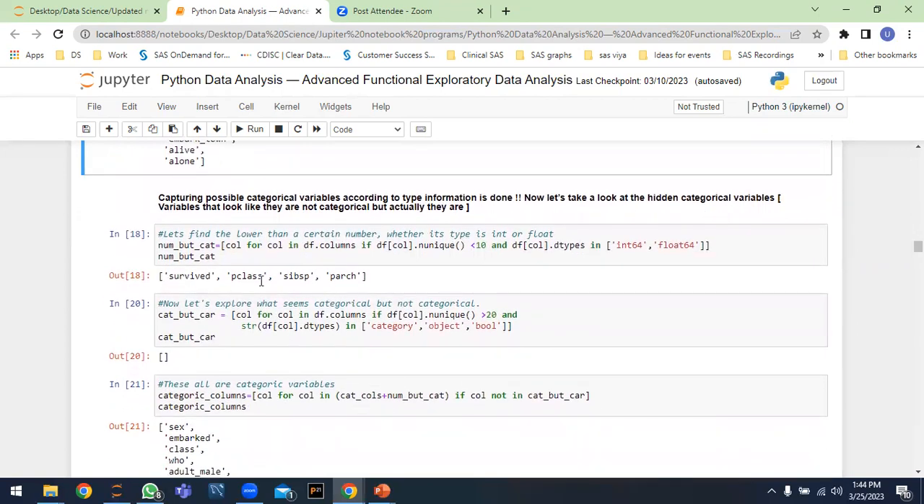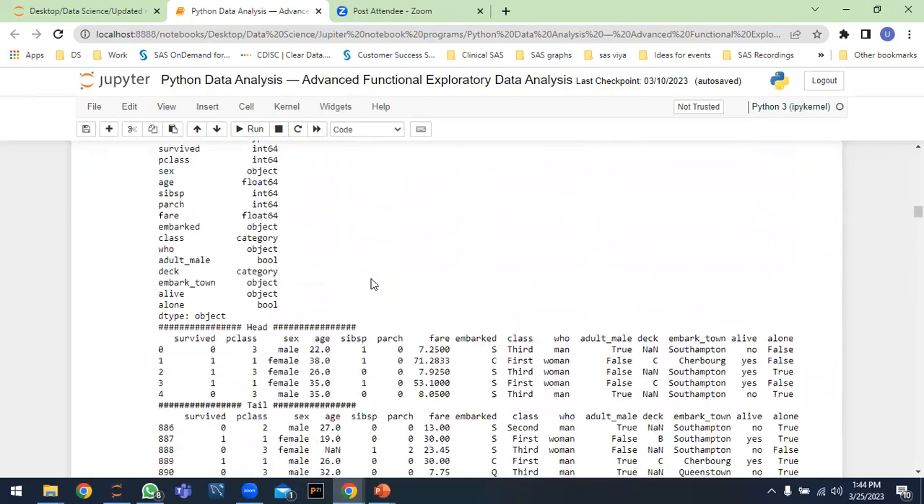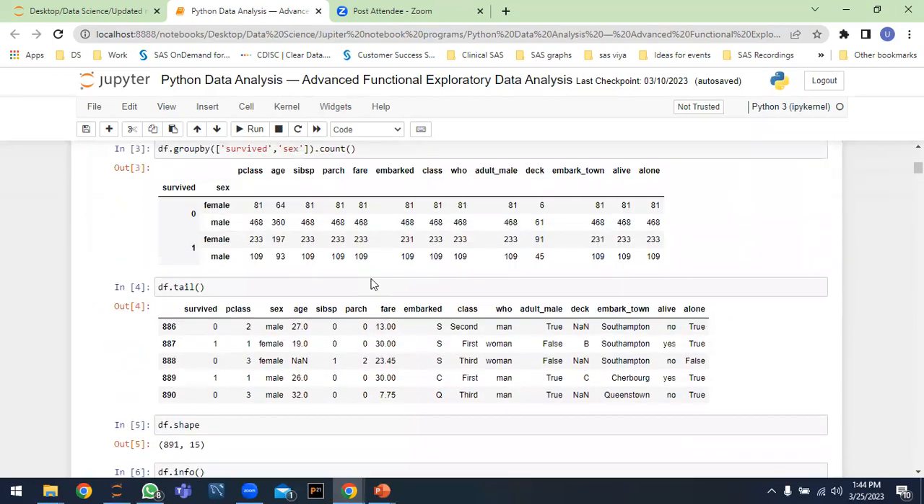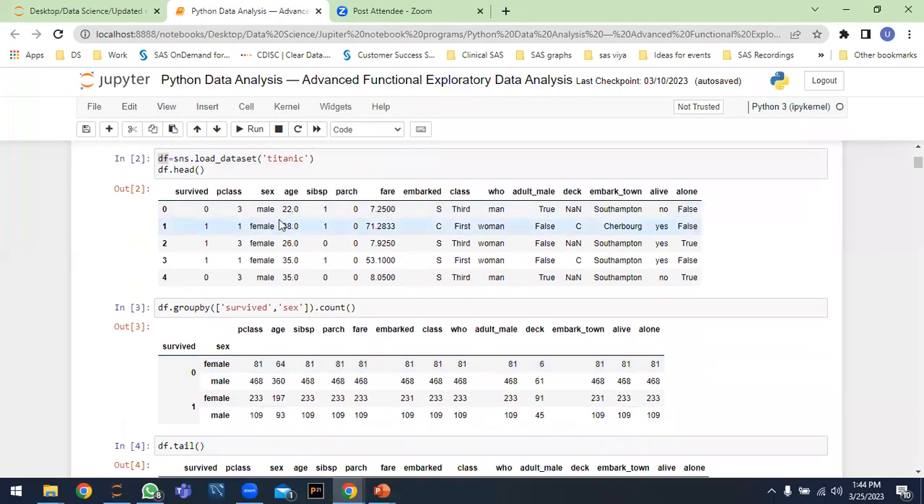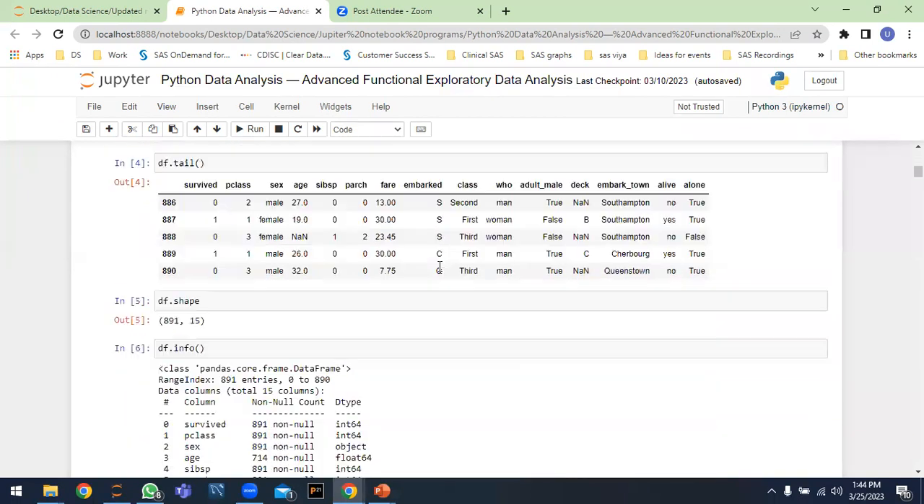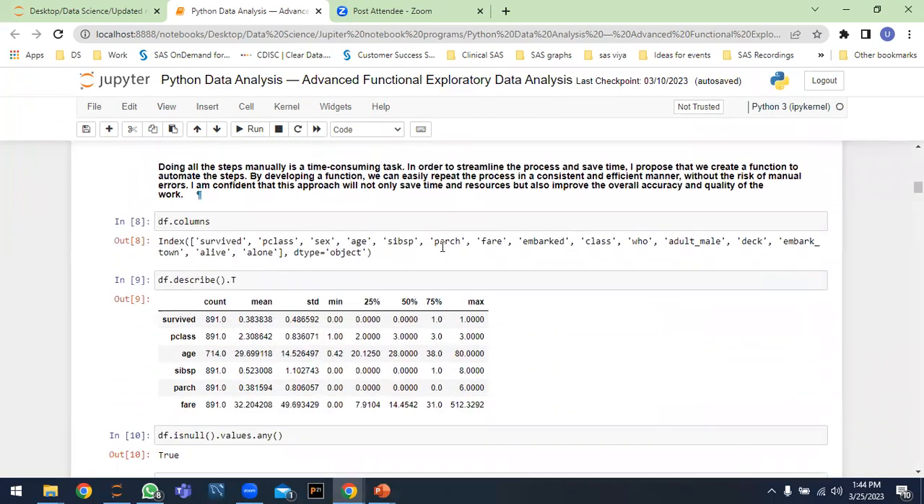If you see survived, pclass, sibsp, parch, and if I take a look into the data set, everything looks numeric, right? 0, 1, 1, 1, 0. It's in numbers, so it is numeric, but it is actually not numeric. 0 is dead and 1 is alive.